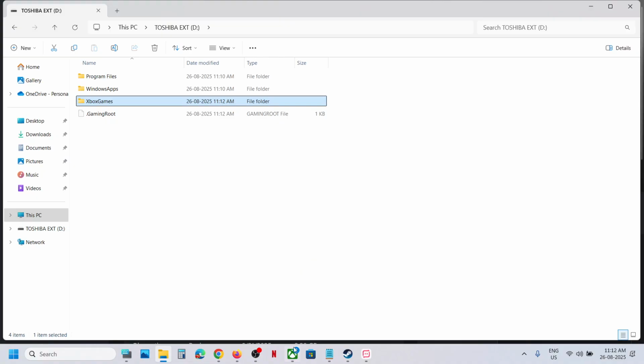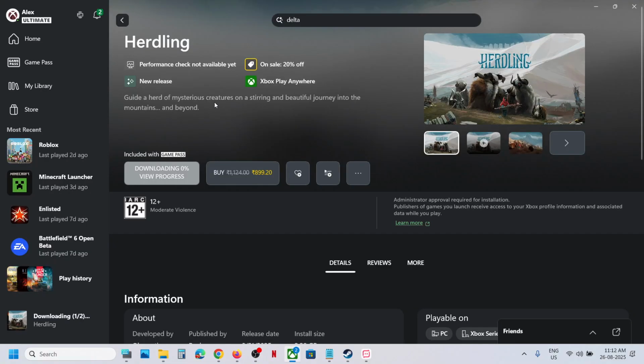So this is how you can download, install and play the game from a different drive on your Xbox app. So that'll be all.